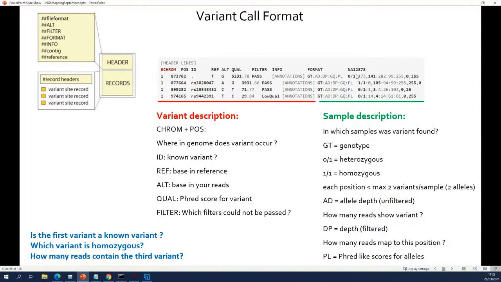So you always have these columns that distinguish different values. So the third number here, 282 reads in total mapped to this position. That's what you can see here. And then the last numbers that you see here are quality scores for the allele. So 255, as always, is very high quality. 0 means low quality.